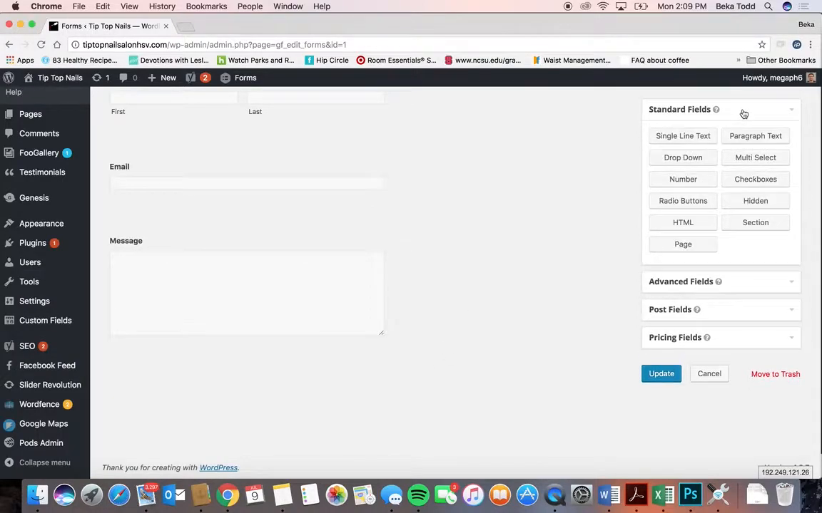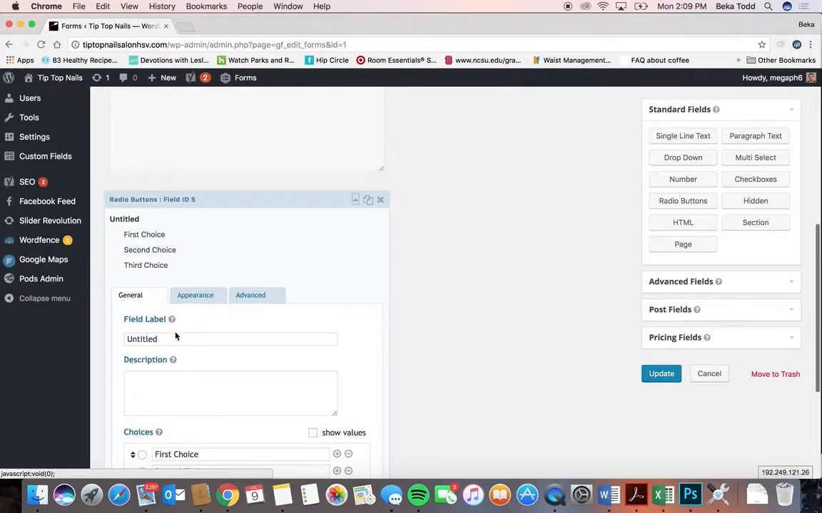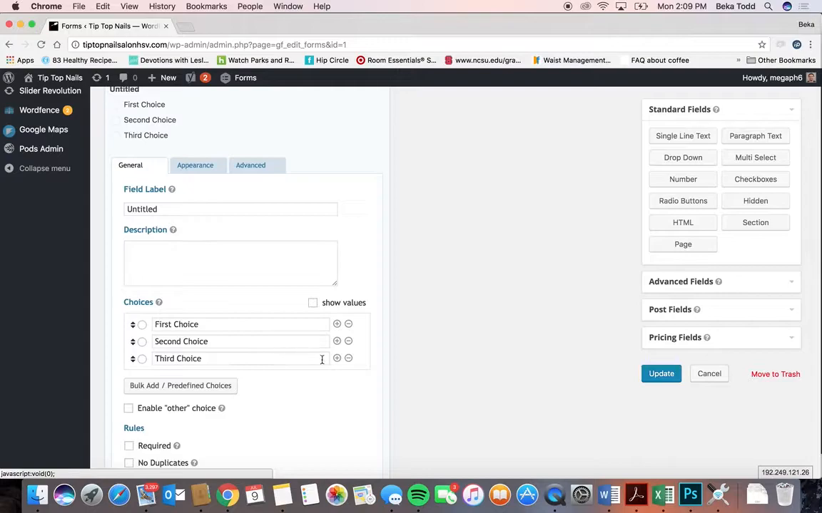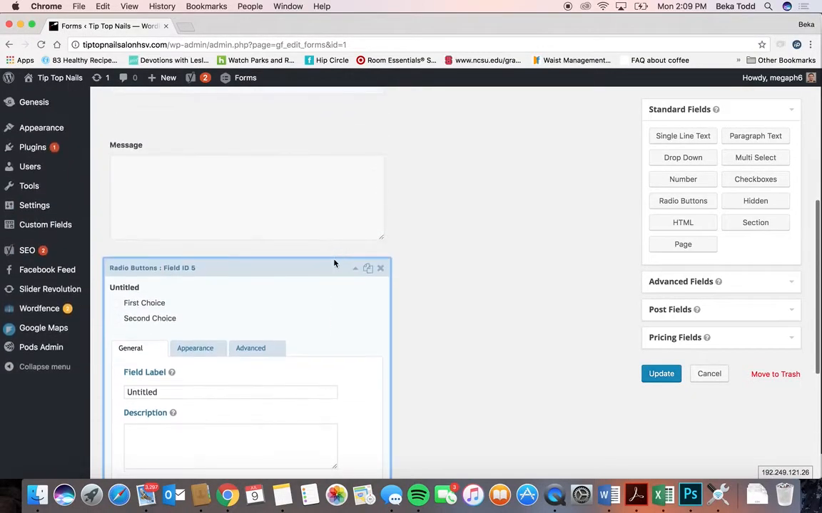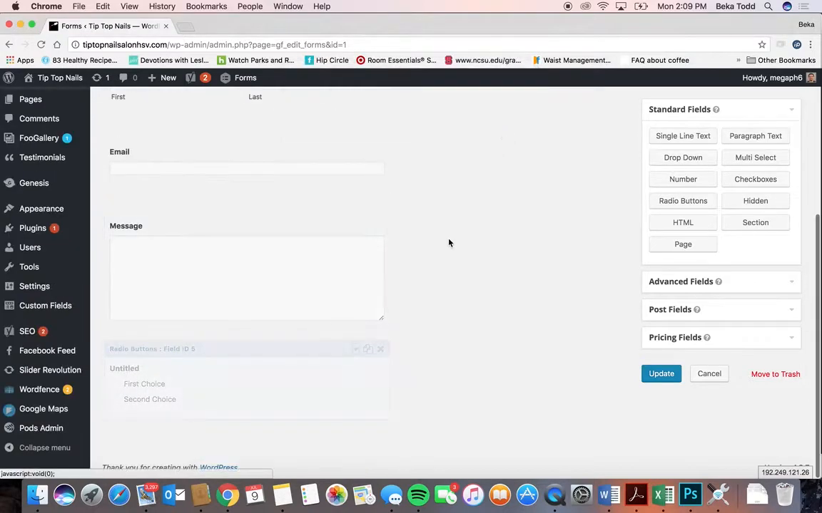There are things like radio buttons. If you want to have an option for people to select different things, then you can change the title of it and then change the title of these options and then add or remove options. I'm going to get rid of this as well since we don't need it.